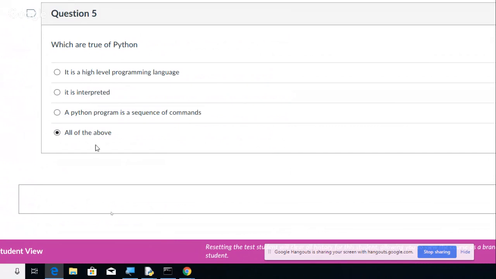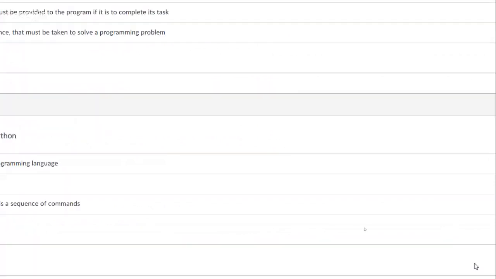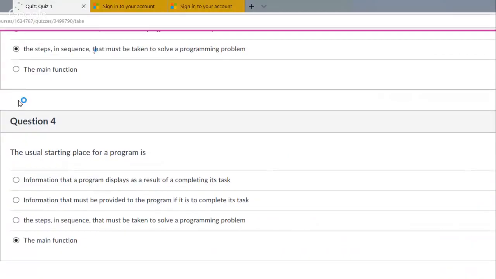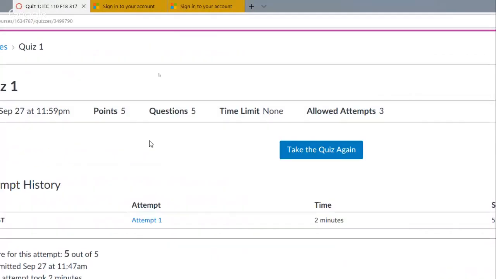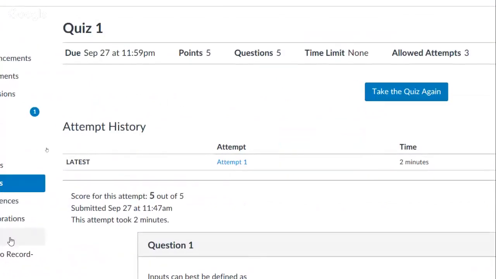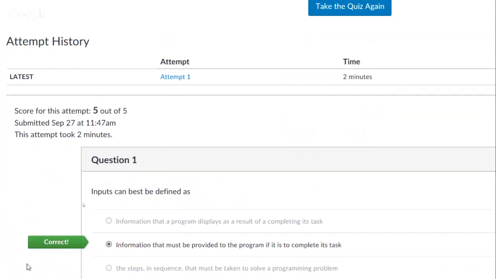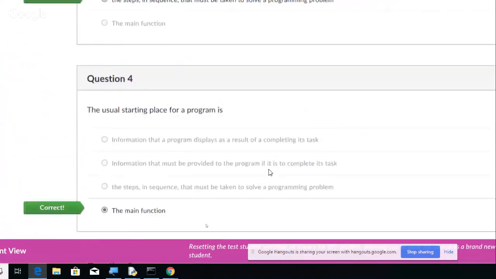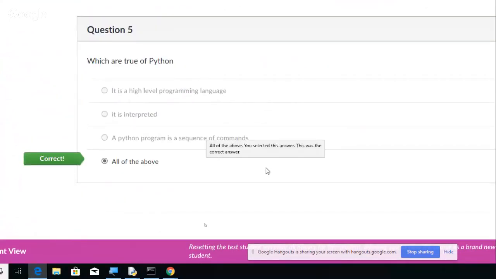And then when you submit that, so let's go down, submit quiz, and so we got 5 out of 5. And it goes through and it shows you for each question whether it's correct or not correct. So if you make a mistake, you can fix it.